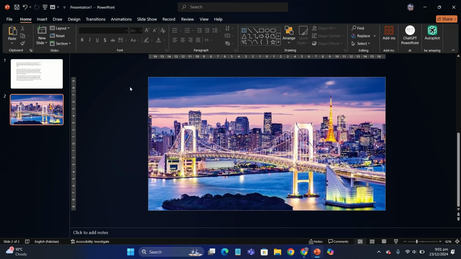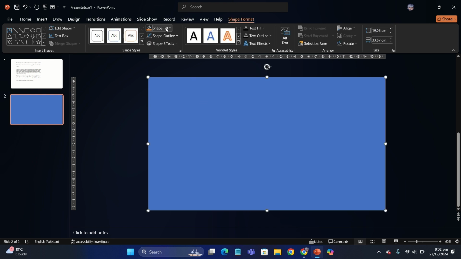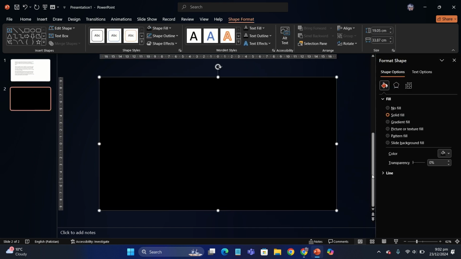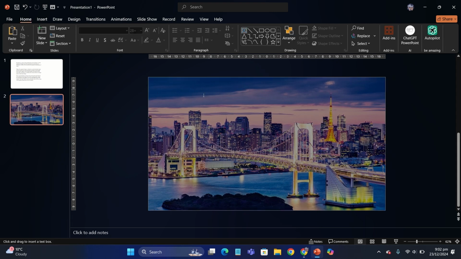Now you have to close the background and insert a rectangle that covers the entire slide. Remove its outline, give it a fill of black color, give it a matte shape, and increase its transparency. Close the format background panel.